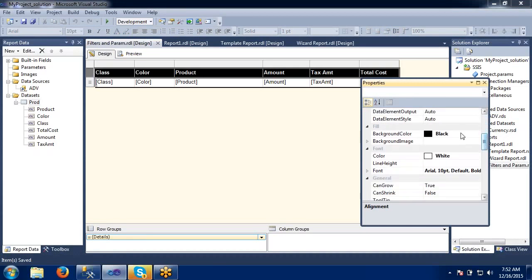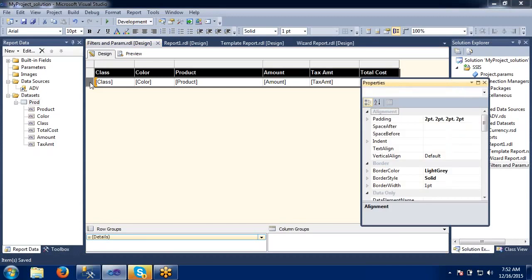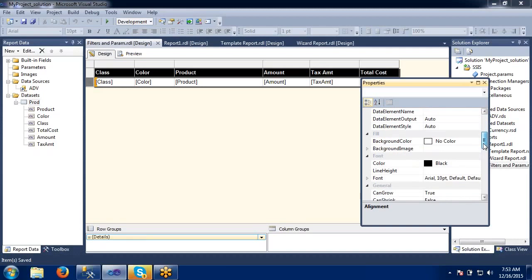In that I have given the background color and font color. The same thing I would like to apply on the rows also. Just select all those rows and press F4, and automatically the properties will be shown here. In the background color it is showing no color, right?